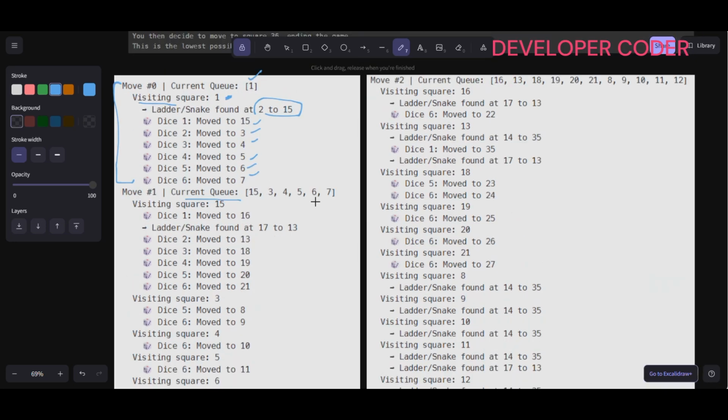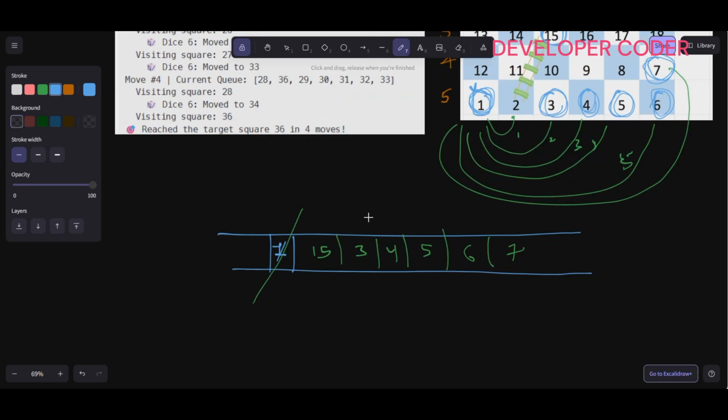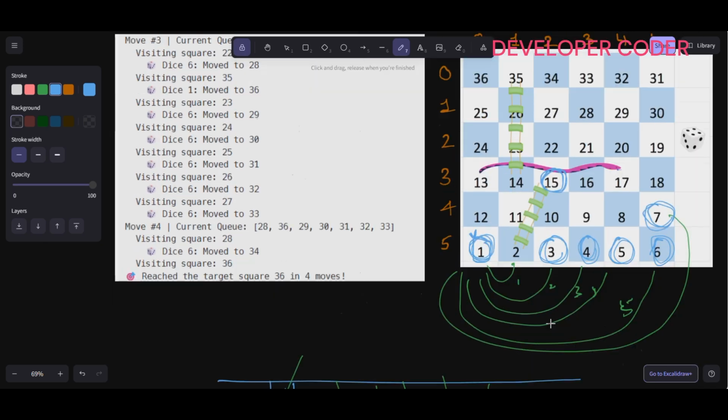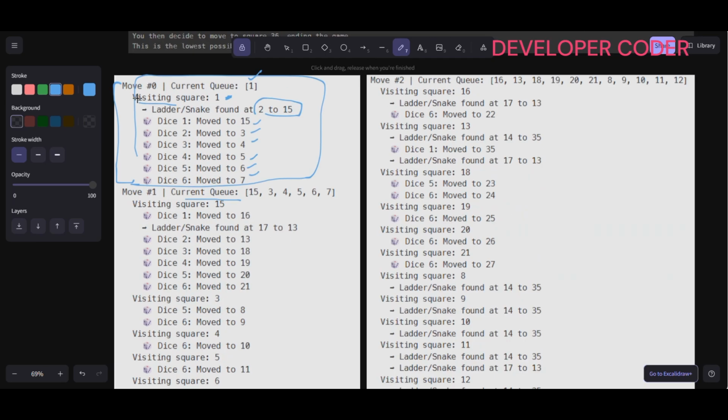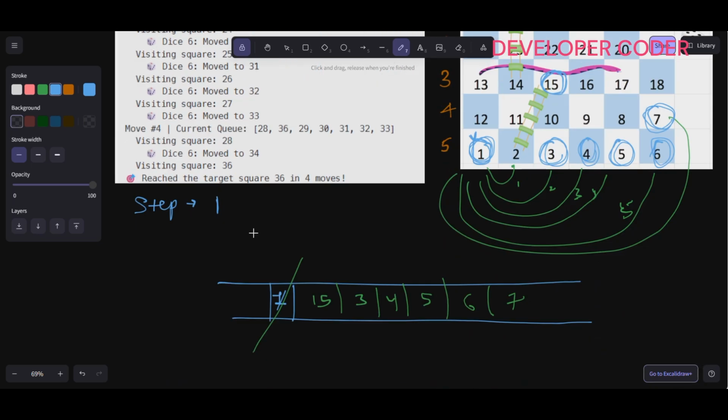Okay, this is done, right? This is step 1, because from here I'm starting, this is my step 1. So here I'm counting the steps, so step 1 is done. That simply means here I'm taking move 0, so you can say step 1, whatever you want, right? Now after that, simple BFS.